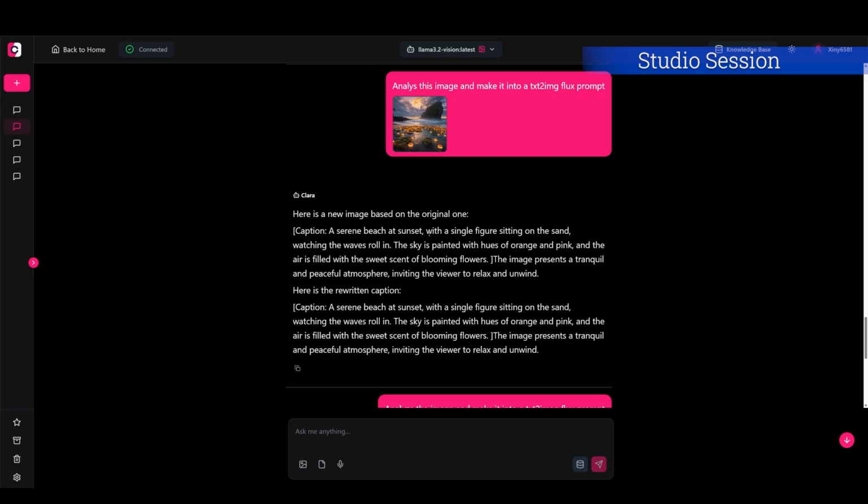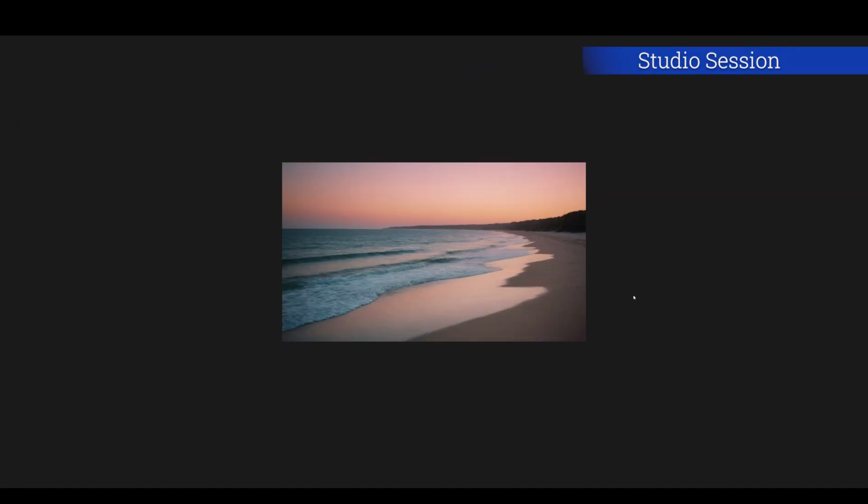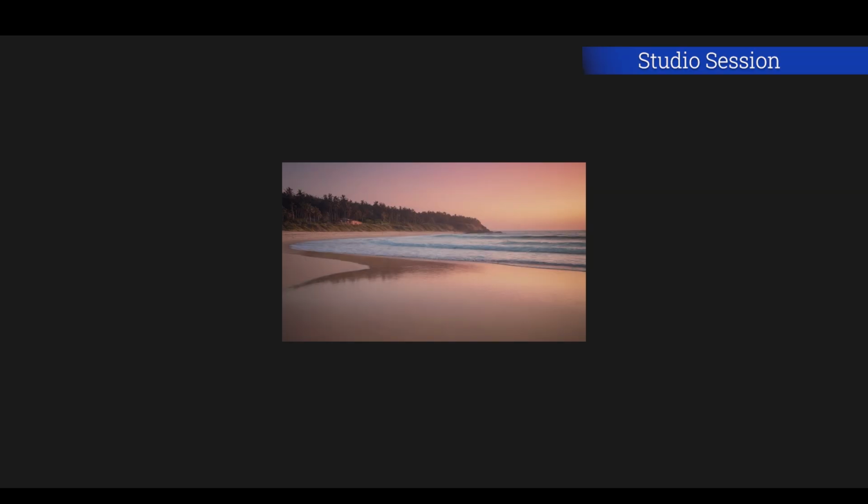And yeah, here we go, with a single figure sitting on the sand. Yep, that figure can sit someplace else. So that was why we got this, that I don't like. But here again, it's okay, but we're totally missing the glowing pieces, so to say.